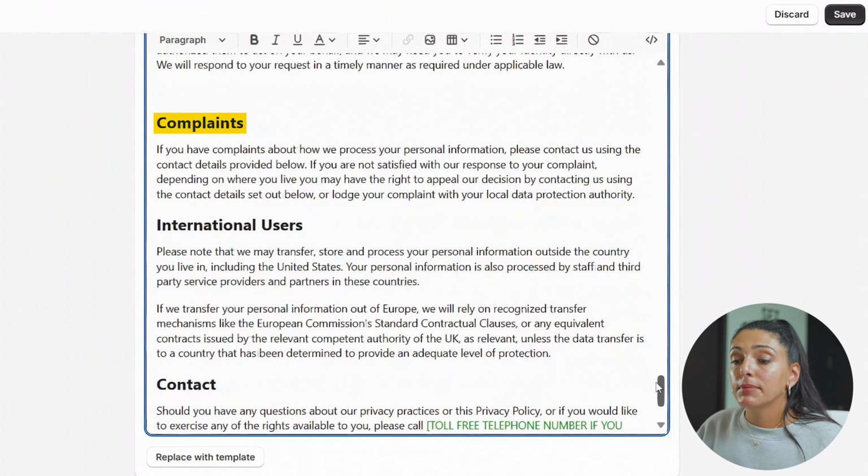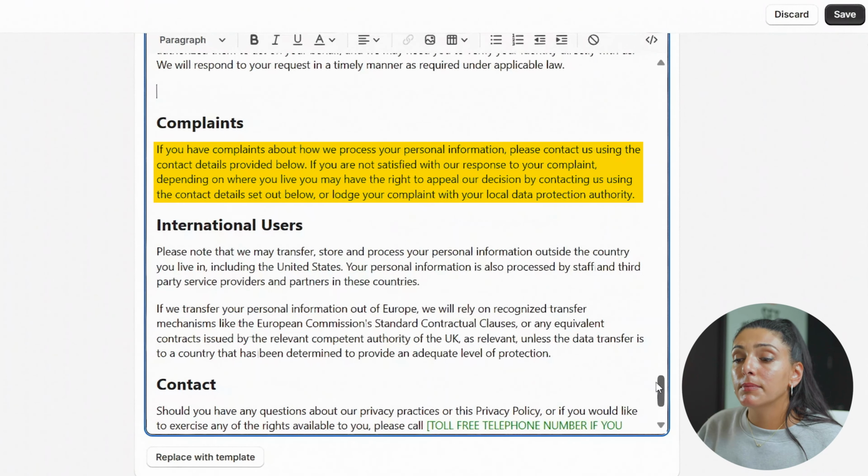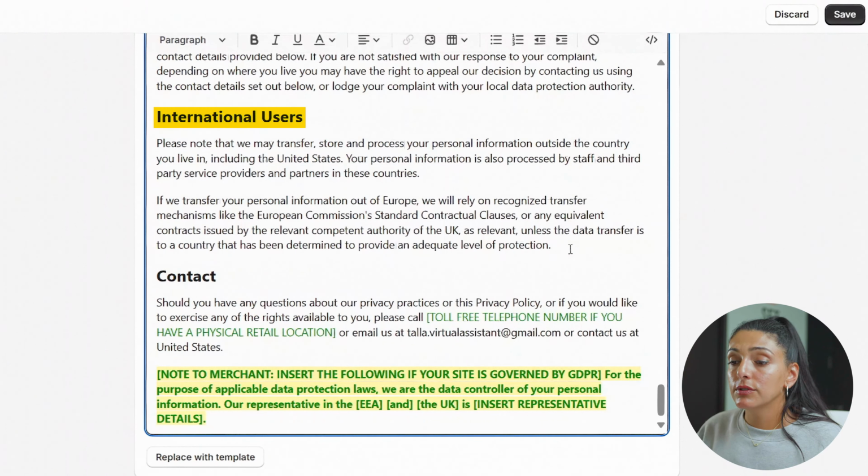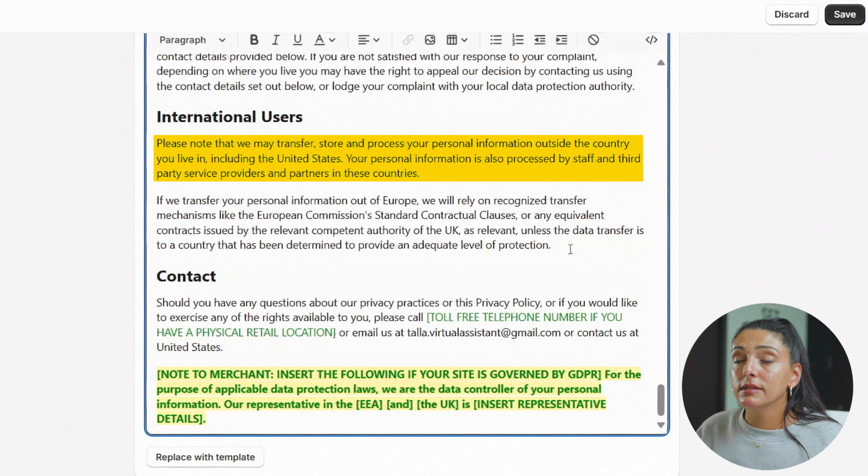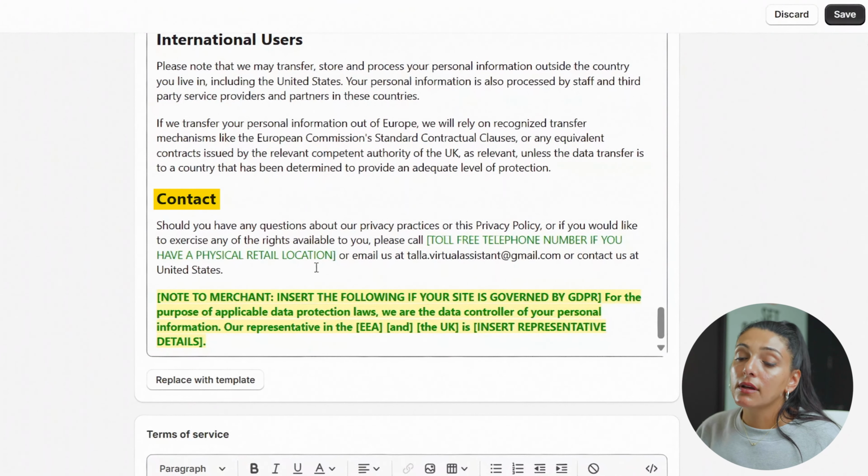Next, we have the complaints section, which is really just informing your customer that if they have a complaint on how you process their personal information, they can contact you and they have a right to appeal any type of decisions you make. There is a note to international users, which may not apply to everybody since many Shopify stores start with just selling in the United States, but it's just letting them know that personal information is also processed by staff and third-party services. Lastly, there's a contact section.